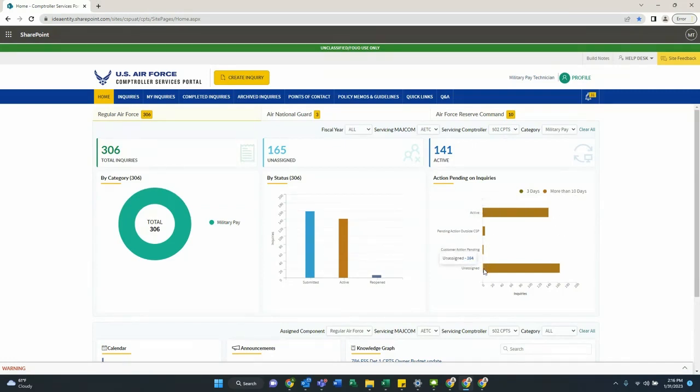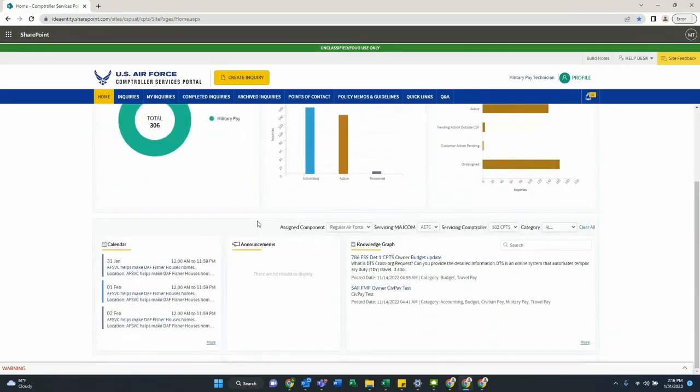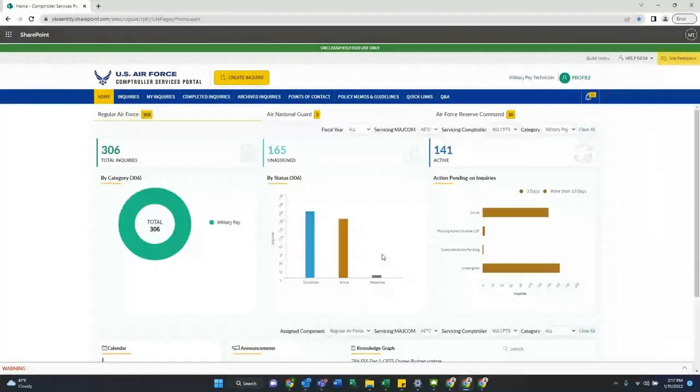Let's scroll down. You'll see the calendar, the announcements, knowledge graph, same thing that the customer sees on their end. The finance technicians will be able to see as well. And if I scroll up to the top, we'll still see the points of contact, policy memos and guidelines, quick links, Q&A as well. There's a few differences for the technicians as well. They'll have a breakdown of their inquiries. So if we click up here on this inquiries tab, it will take us to all 306 total inquiries in the system.